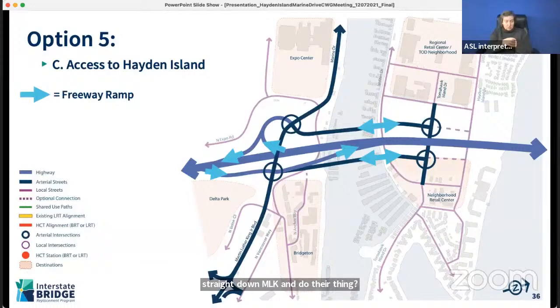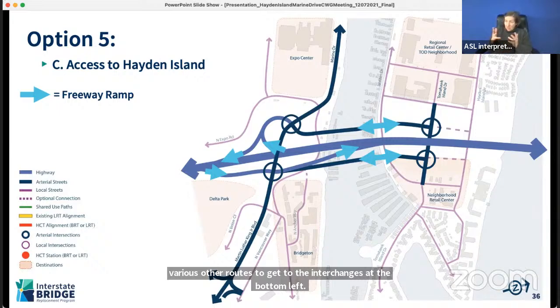I think you're probably correct, just because Marine Drive is not providing any direct connection to MLK or a through trip to Marine Drive. You can go back to Vancouver Way or various other routes to get to the interchange in the bottom left. Is that what it is now?